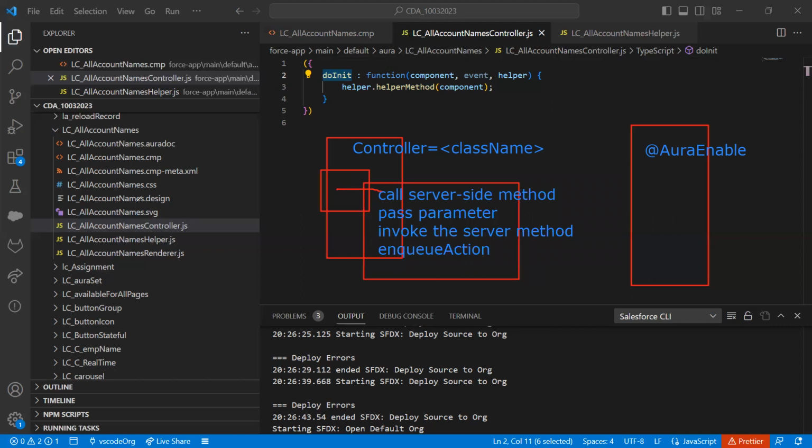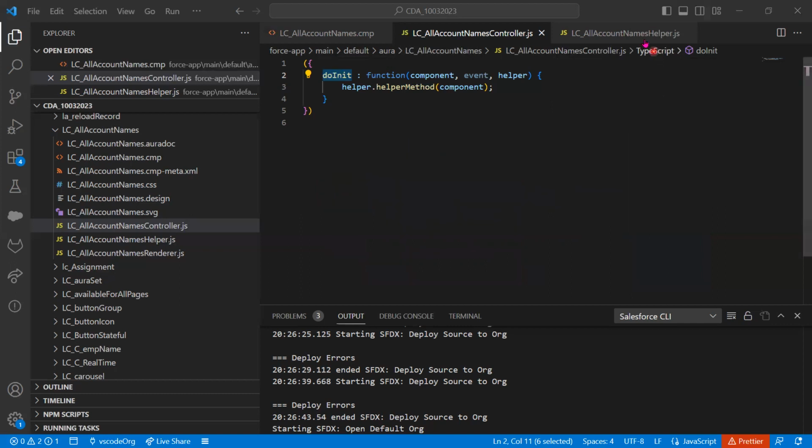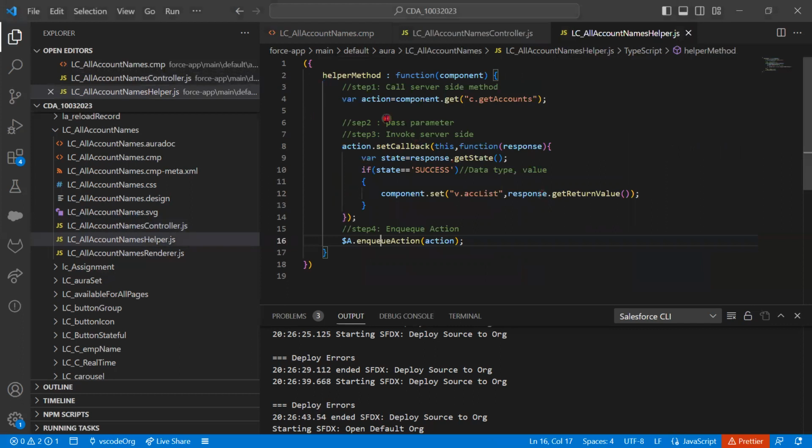So this is what we have done so far. Now let's say for this scenario, we have not passed the parameter. But in case I have to pass the parameter, how should I pass it? So I know calling the server, invoking, enqueue action, we know that. But if I have to pass the parameter to the Apex class, how can I pass it?